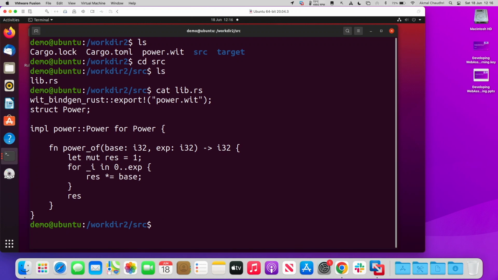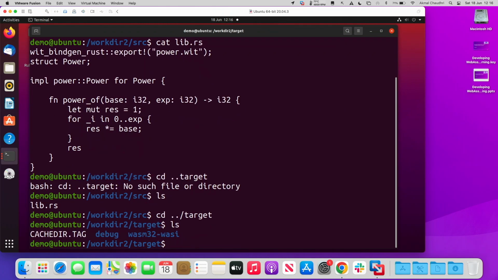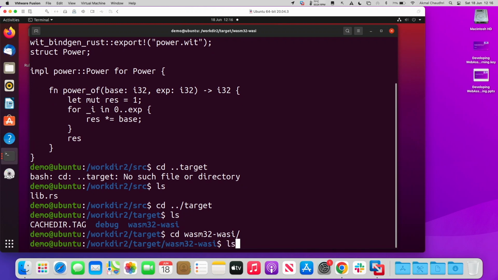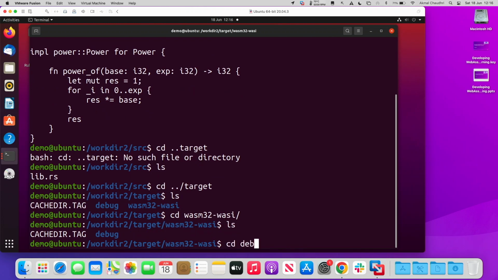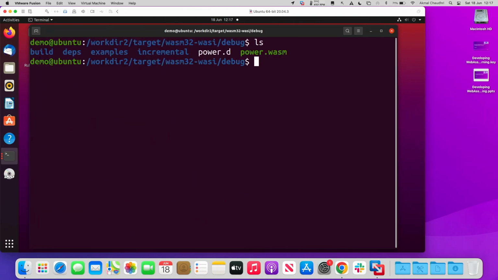power of y. And subsequently, in terms of target, there's a lot more that's involved in the Rust. So we get a target directory and a whole bunch of other things below that as well. Okay, cd debug. There we go. There's the power.wasm, if you're able to see it right at the bottom there.